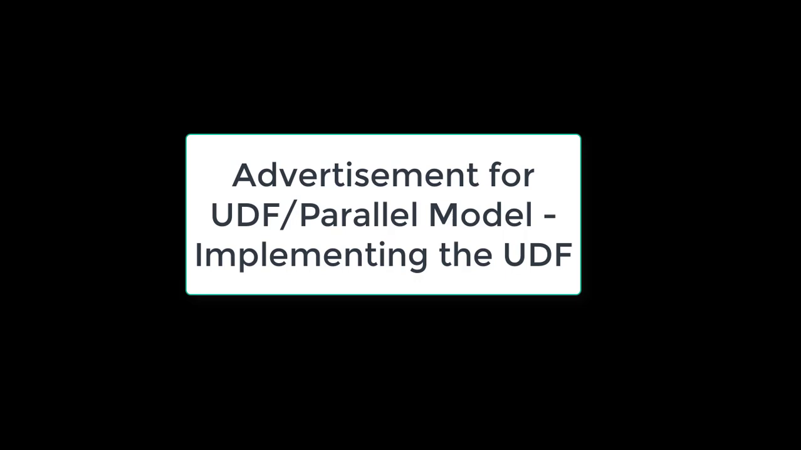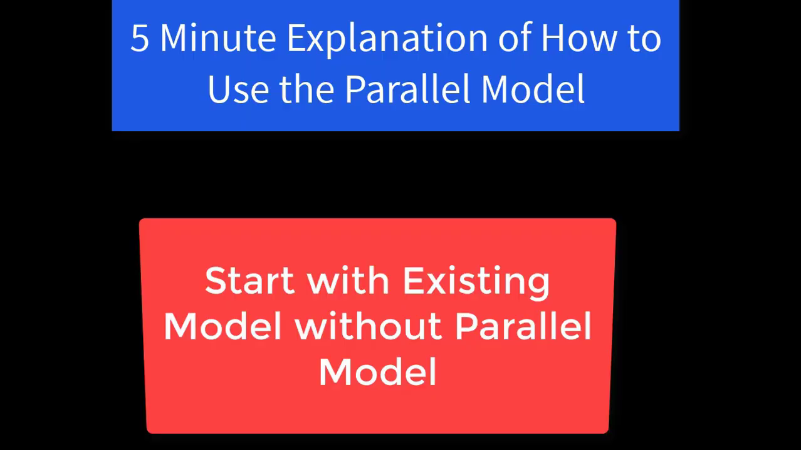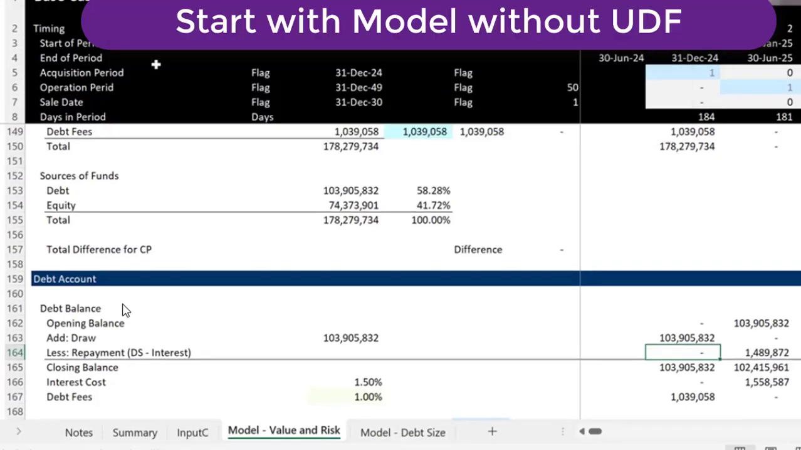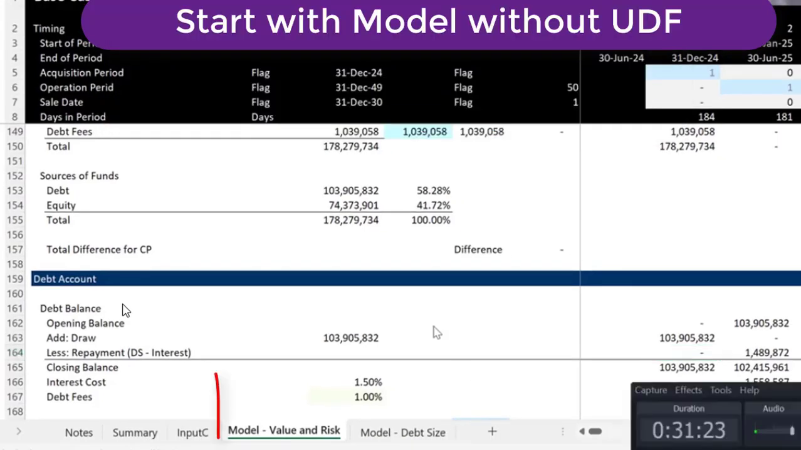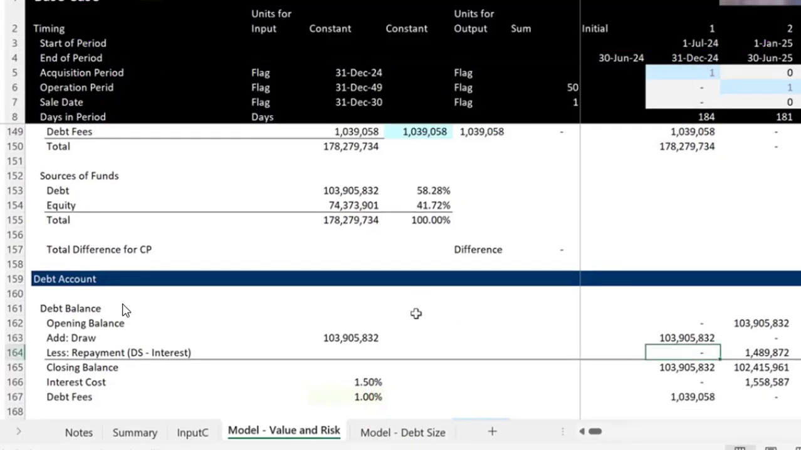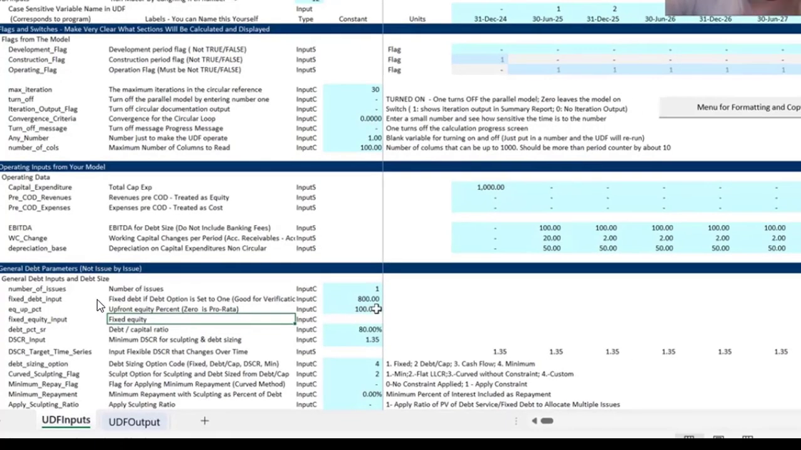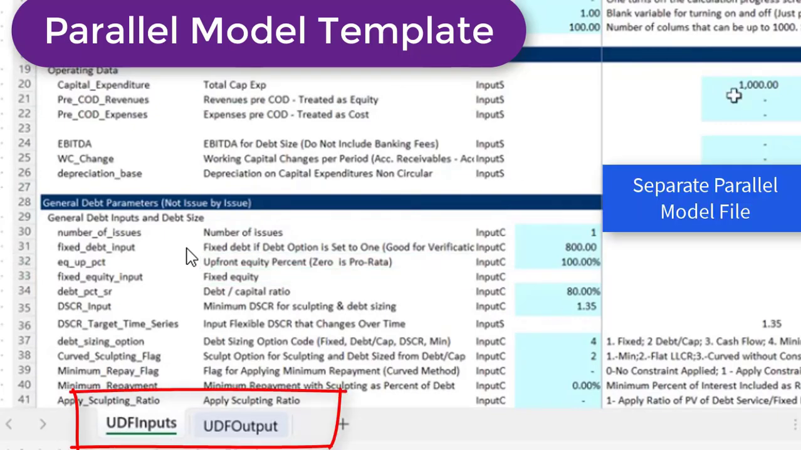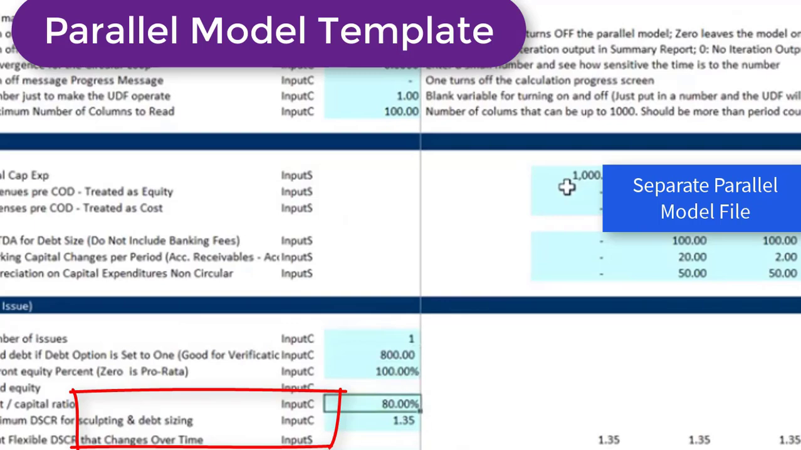Okay, here's the advertising part of the video. The last time I described just the dramatic speed at which you can improve the copy paste and the goal seek. This time I'm showing you how to implement the model, and how it's not that big a deal. It is a little bit, but not a big deal to implement the model.